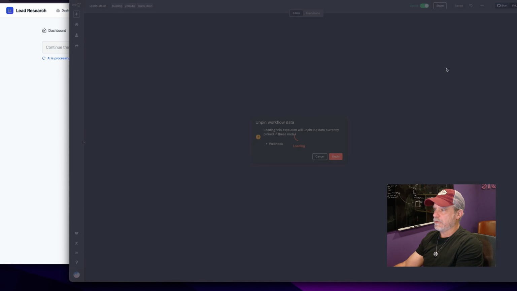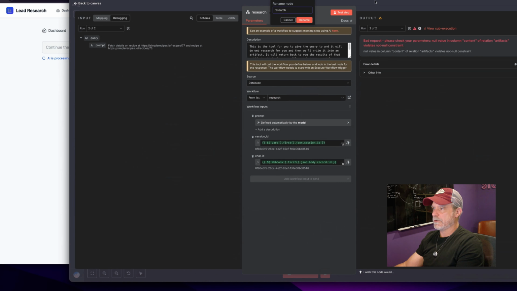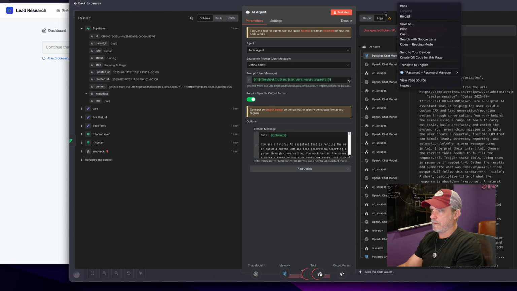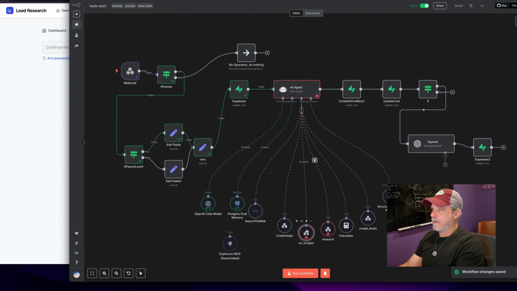I really didn't want to use both tools. So I'm going to do something here. I think I named this wrong. Web research. So we're going to do a few things here. Oops. Never use both tools. Okay, so I think, let's see.